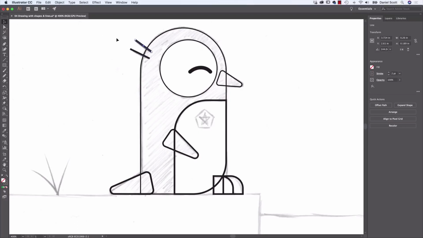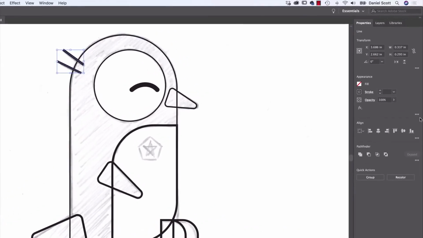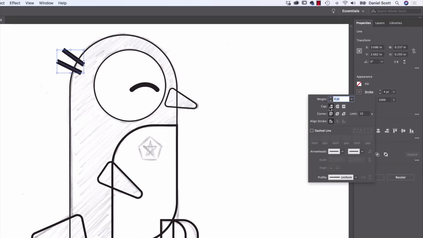So I have my black arrow, I have the first one selected, then I hold down Shift and click in the middle of the second one. So I have both of them selected at the same time. Now over here in stroke, I'm going to say I'd like you to be 4 point, and under stroke, I'd like to change from that one to that one.